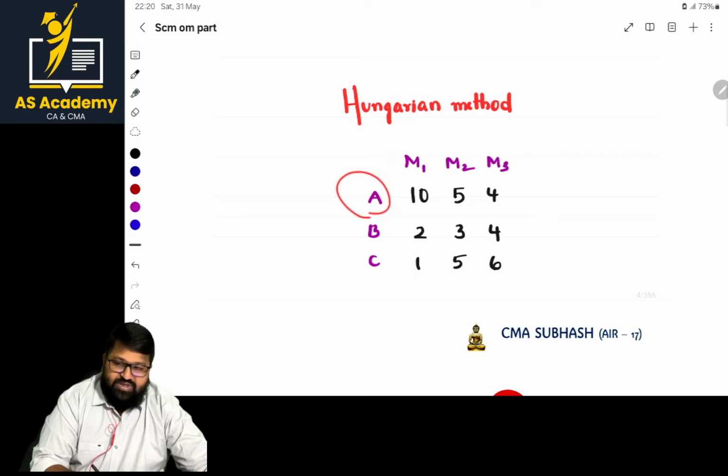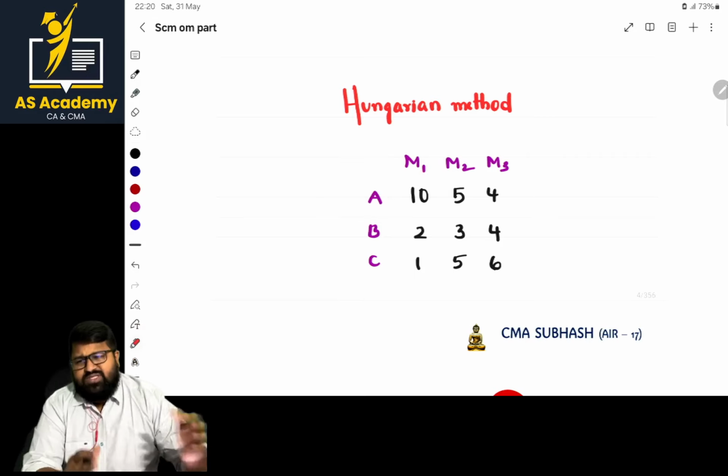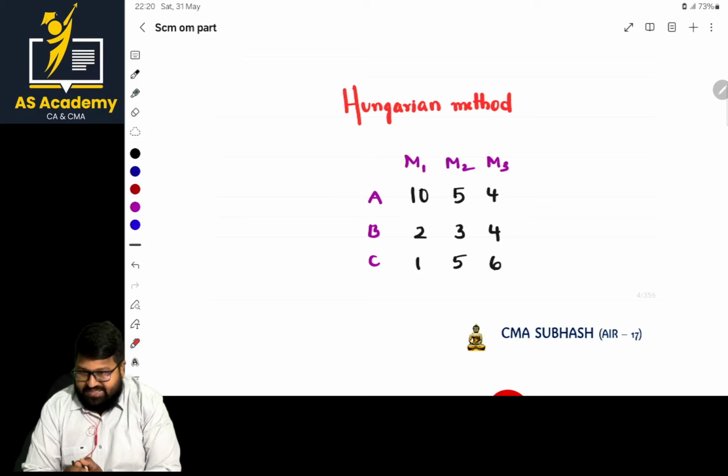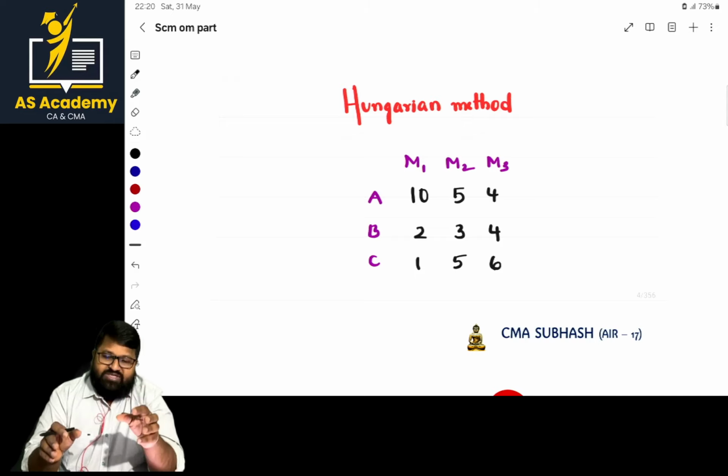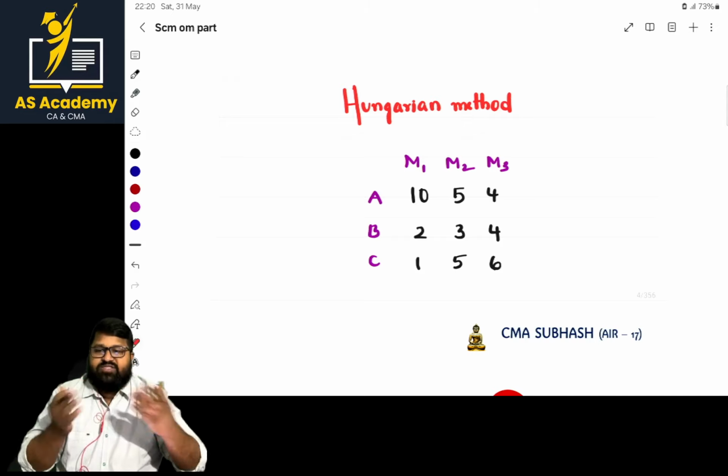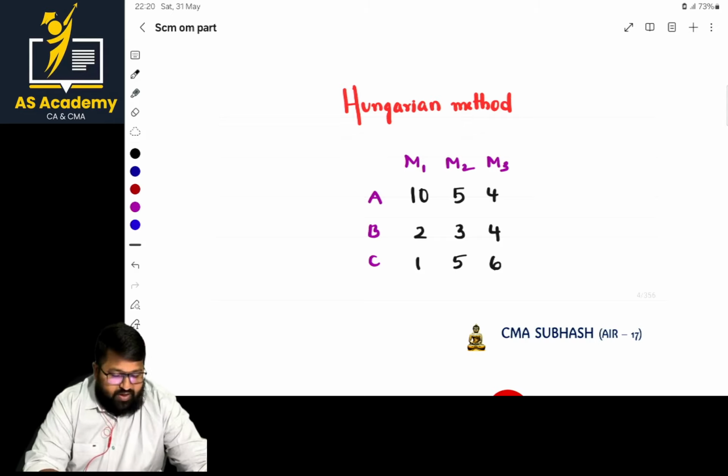Or for person A, which work should be given. So this is a process of allocation, basically, or assignment, assigning a task to men or a machine. So the task should be done at a faster pace. Is this clear? So I give a basic model.